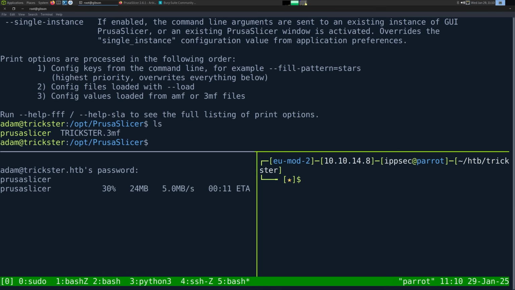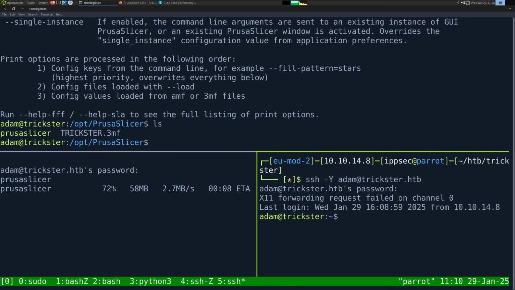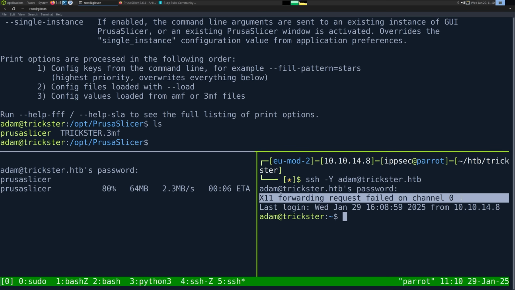We could have also tried X11 forwarding. So if we did ssh -Y, it's either dash capital X or Y. I think both of them do it. Adam@trickster.htb, adam_admin992. We'll see if it's set up. We have X11 forwarding request failed. So I don't think we can.